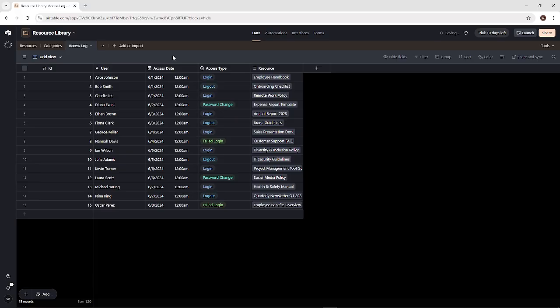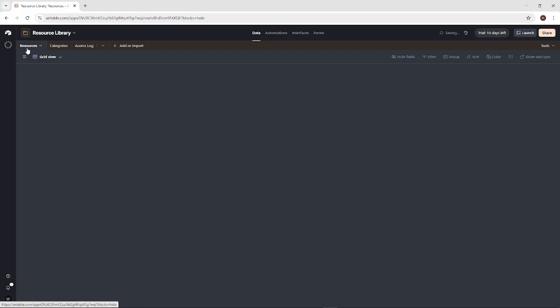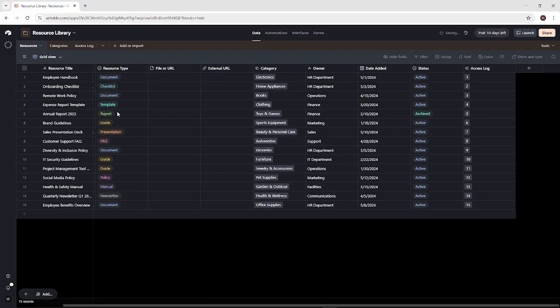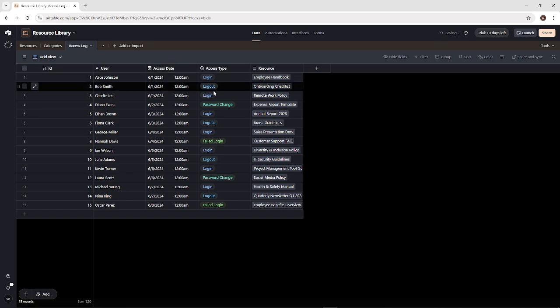Finally, maintain and expand. Review resources regularly and add new categories, resource types, and automations as your documentation grows. That's how you can create a resource library in Airtable to organize documentation in one central place.